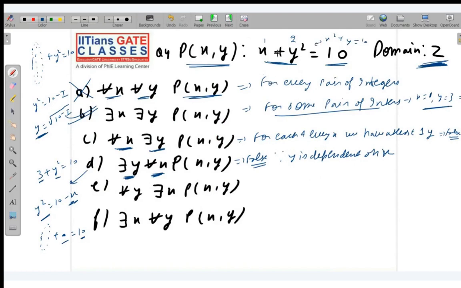X plus y square is equal to 10, or x square plus y is equal to 10. They are not equivalent. So clearly, they are not symmetric. When they are not symmetric, obviously we will not get the same answer. So let me show you here.